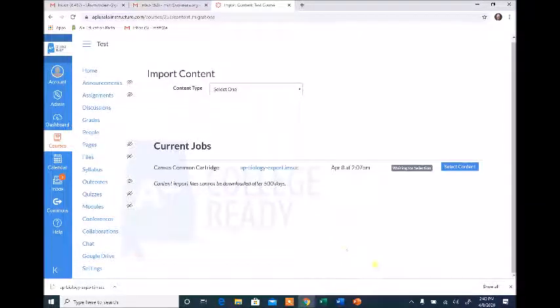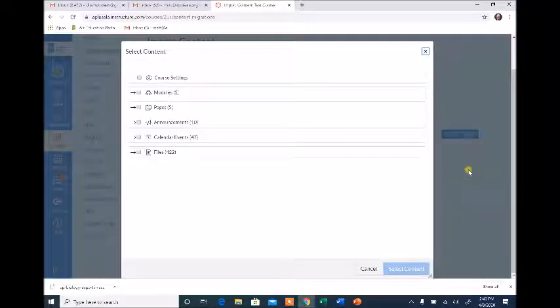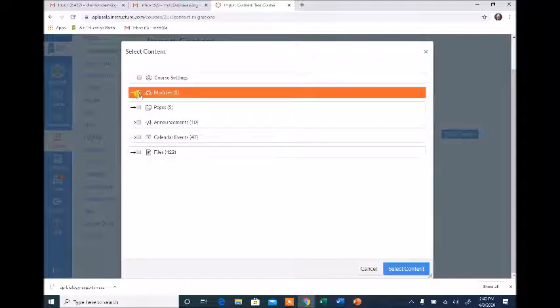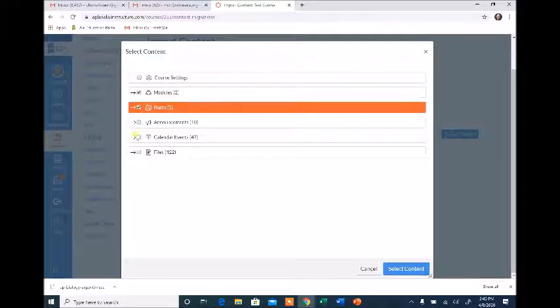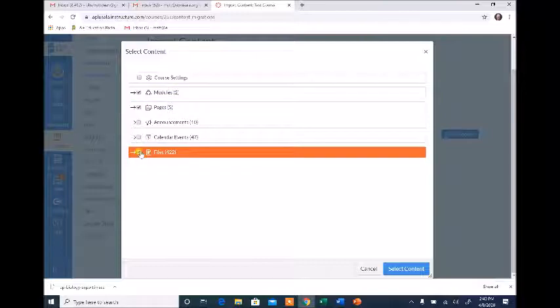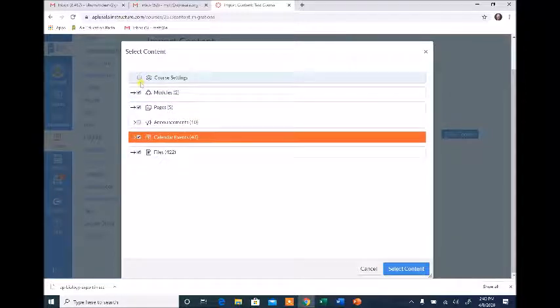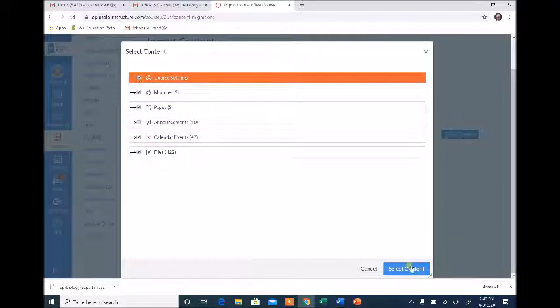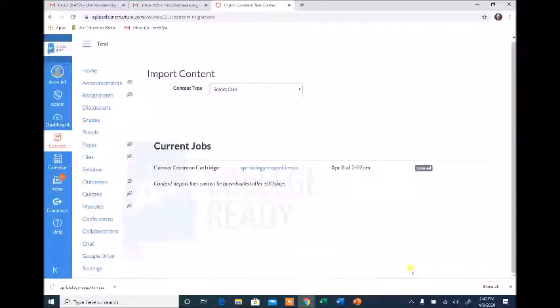All right, so once it goes through its import process, now you get an option to select content. So click on the select content button. Choose the things that you want to import. So I'm going to choose modules, pages, files, calendar events, and also course settings. I'm going to choose all those things. Hit select content. It may take a few minutes for that to happen, so we'll come back to it here in just a little while.